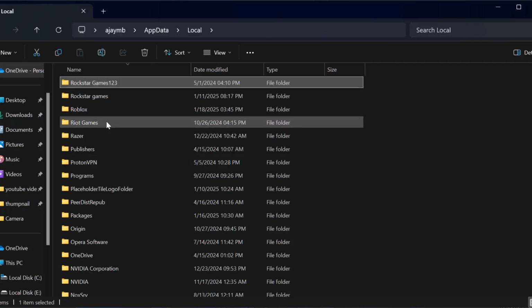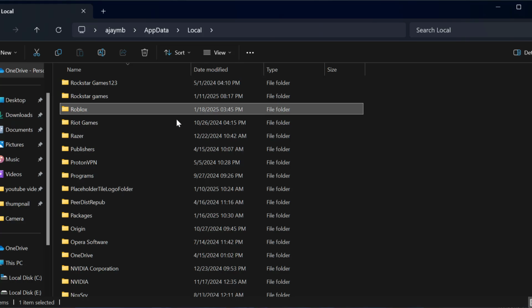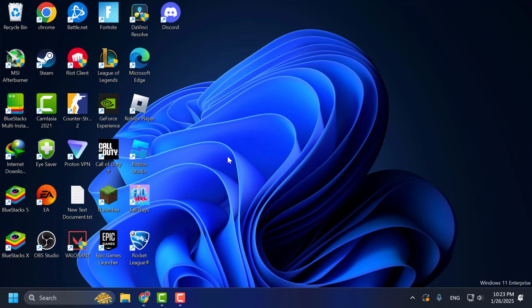Find the Roblox folder. Just right click on it and select delete. This will delete all your saved cache in Roblox. After deleting this folder, just close everything here and check if the problem is solved or not. If not, method 2 is to reinstall Roblox.